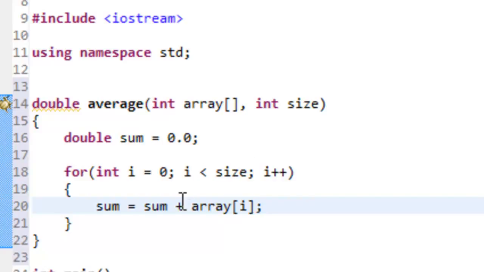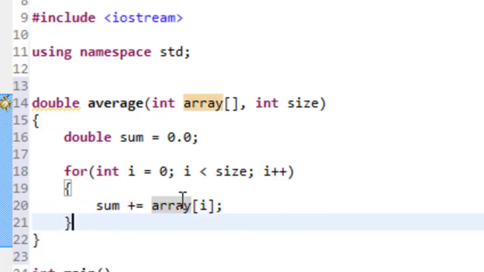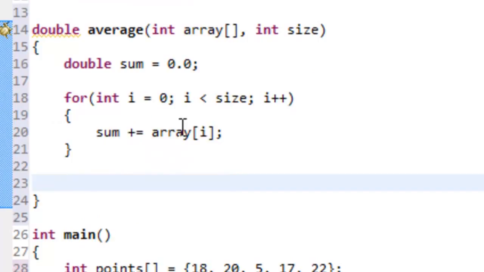If you wanted to, you could use the shortcut operator here and just do plus equals as opposed to doing sum assignment sum plus array and then the index value. So it's really up to you. Now that we have this, we really don't need to do anything else except return this value. We're going to simply return the average, and the average would just be the sum divided by what? The size. The size of our array. And that will give us the average that a particular player scored over a 5-game period.